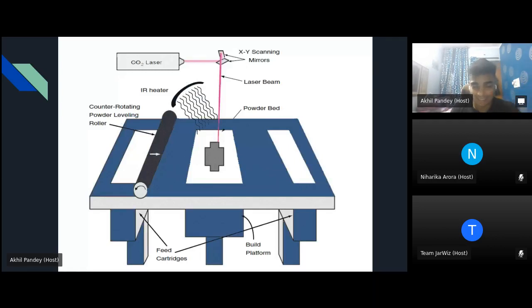And it's the diagram of the SLS. So you can see that there's a platform, and then a counter rotating powder leveling roller, which is rolled over the surface. There's a powder bed and a laser beam, and also the scanning mirrors.